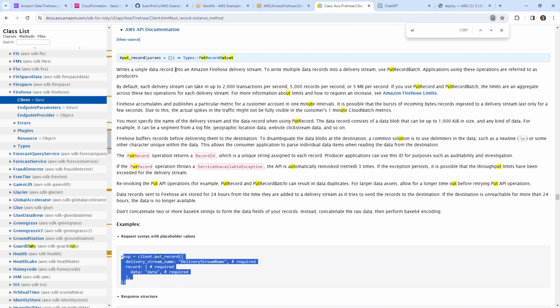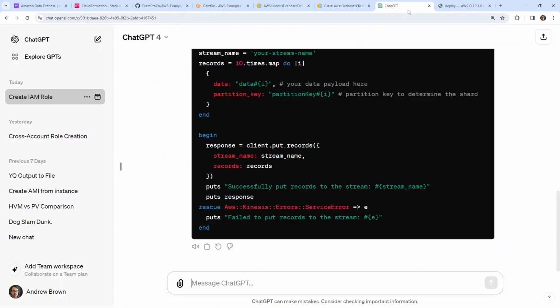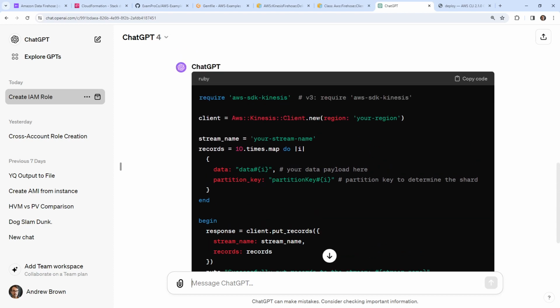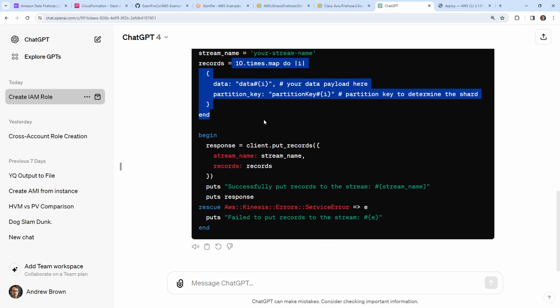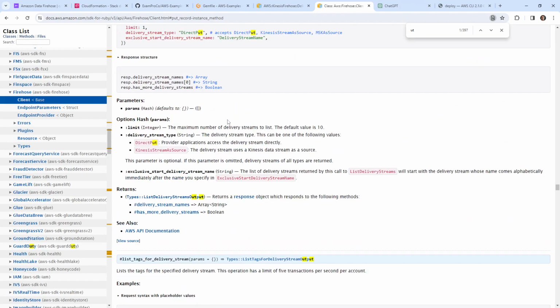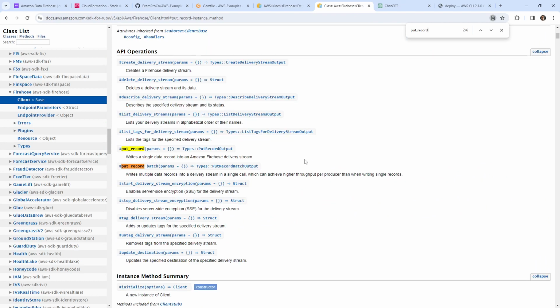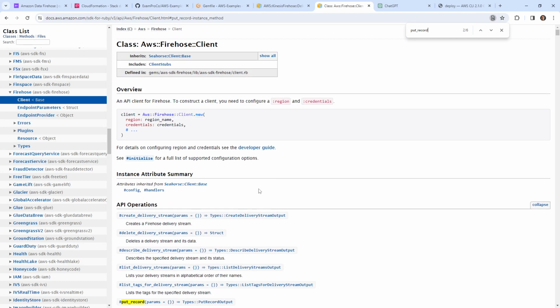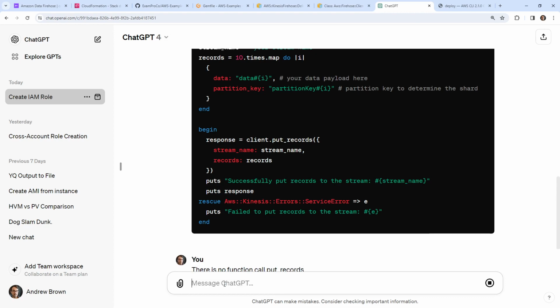It's really just passing the data along to your specified location and specifying the delivery stream name. So here it requires it. That looks correct to me. Do this 10 times. That is fine. Put the records. Same thing. Put records. See, we have put record. Is that actually put records? Is that a thing? I don't think there is a put records. There is no function called put records.